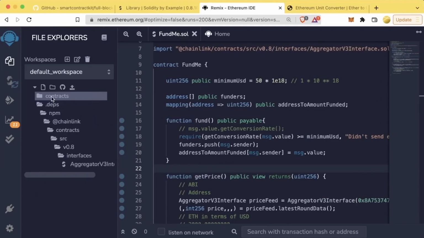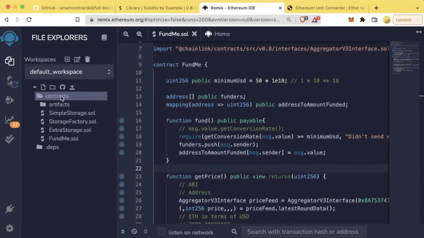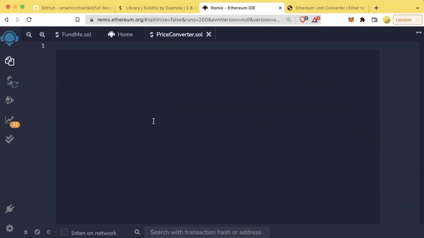So how do we do this? Well, let's create a new contract in our contracts folder. We create a new file. We're going to call it PriceConverter.sol. And our PriceConverter.sol is going to be a library that we're going to attach to a uint256. So how do you actually create a library? And what is a library?